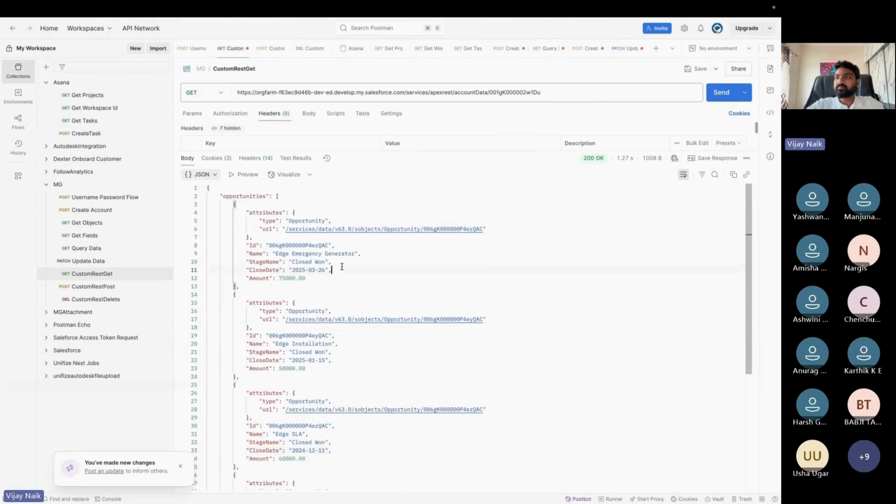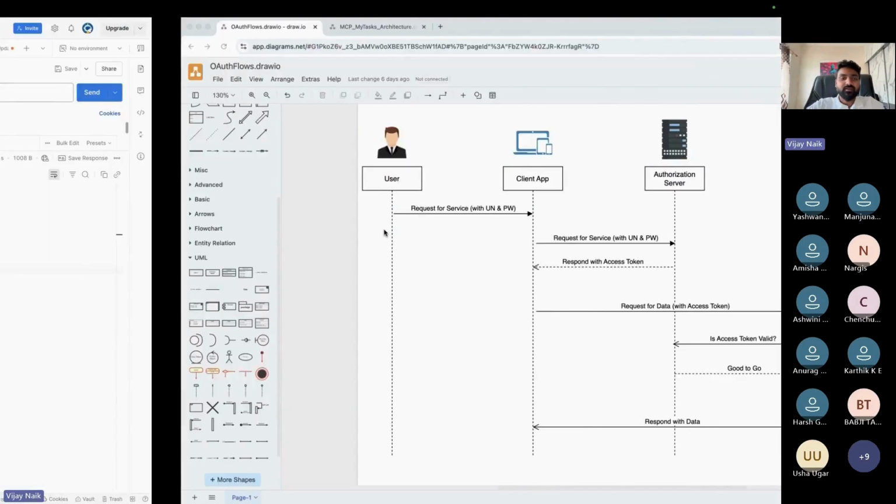So is this making sense? Yes, sir. Yes, sir. Yes. Sir, similarly, is there an account wrapper class? Yeah, I'll explain that in a moment.